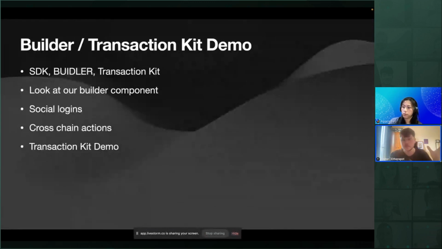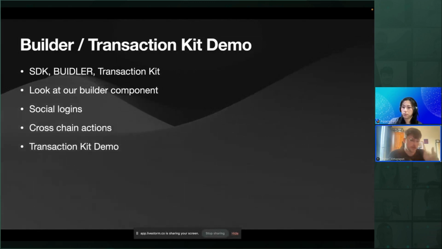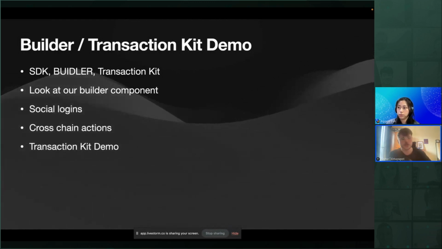The builder and the transaction kit, we've created them to make things a bit easier to use, because the SDK does require a good amount of knowledge to use. But once you do get to use it, you can use it in a much more powerful way and a lot more customizable. So we're going to take a look at the builder component, a small look at how social logins work, how some cross-chain actions can work with the builder UI. And then we're also going to go through a transaction kit demo.